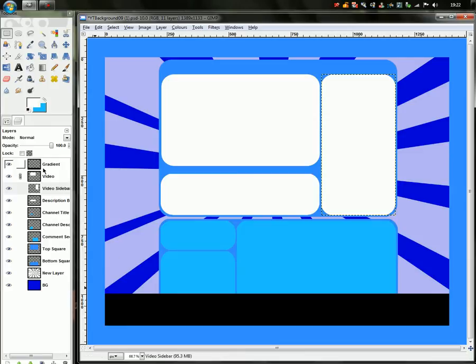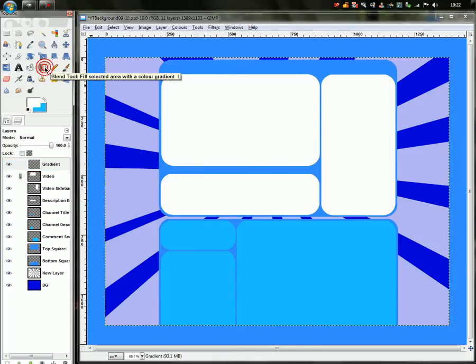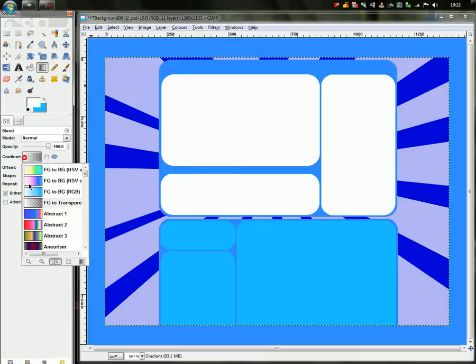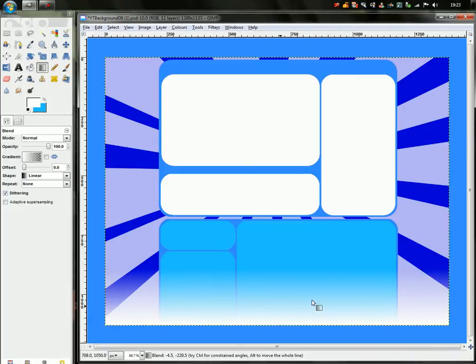So now what you want to do is go to the gradient layer, click delete, and select the blend tool, and set it as FG to transparent. Make sure all the settings are like mine. So yeah. Now just click slightly above the bottom of the screen, and hold down Control and drag upwards until you've got a nice shape like that. If you do use this background, then set your background color for the body as white, and it should give a nice smooth flowing effect.